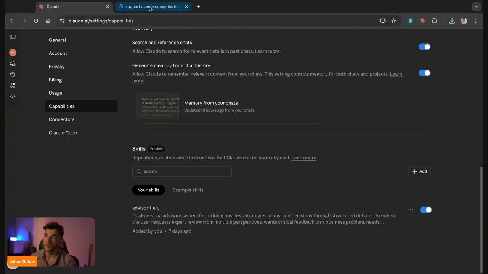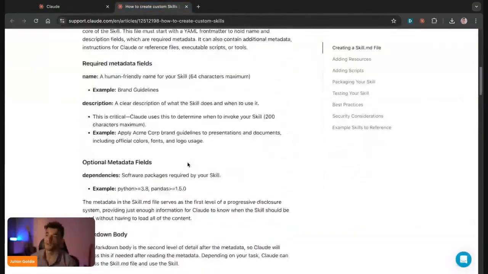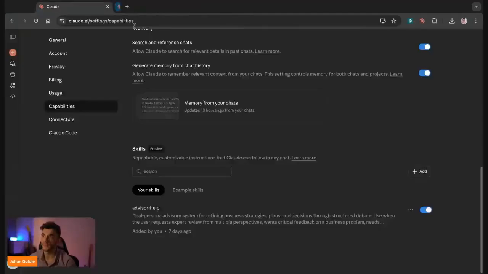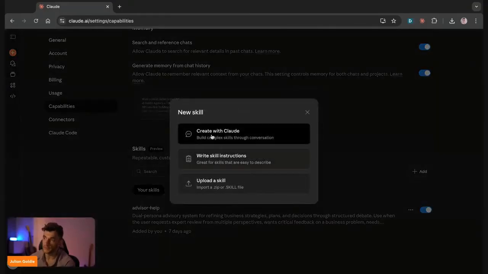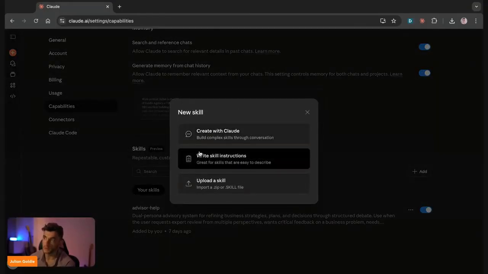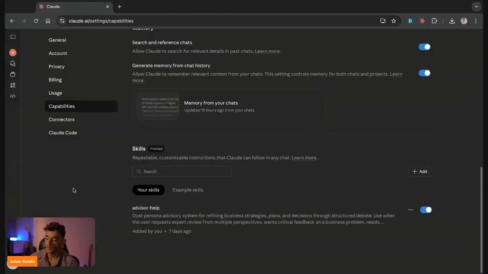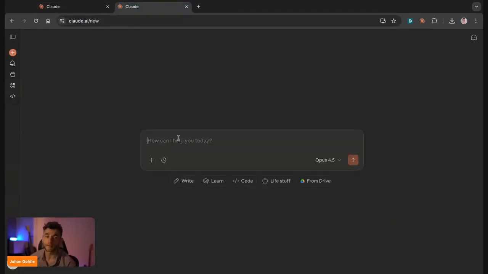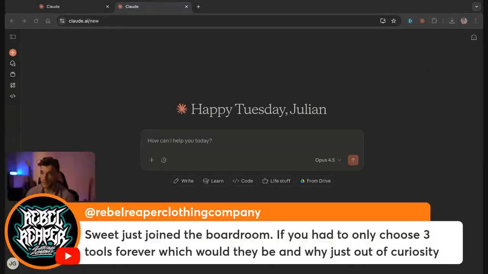Now, if you're not sure what this is, basically, for example, for me, I've actually got something set up called a business advisor help skill, right? As you can see right here, you want to make sure that you enable this, and you can always add new ones later. You can create them with Claude, you can write skill instructions, or you can actually import skills as well. Now, what this allows you to do is, if you have a repeatable task, for example, writing a LinkedIn post, you could say to Claude, okay, use the LinkedIn writing post skill to generate a LinkedIn post as well.